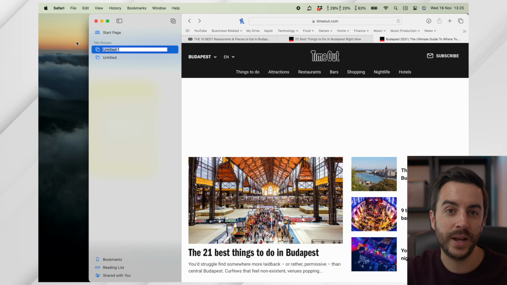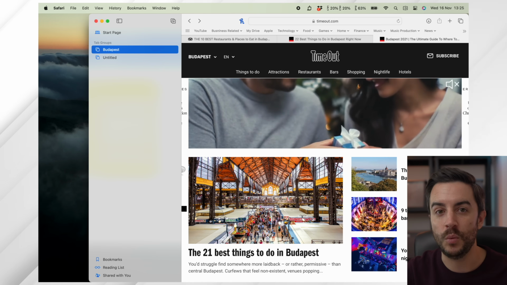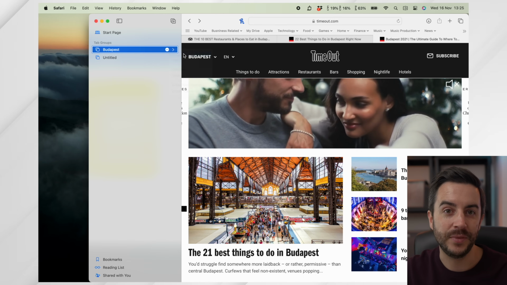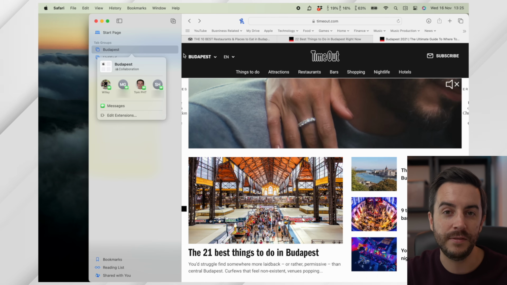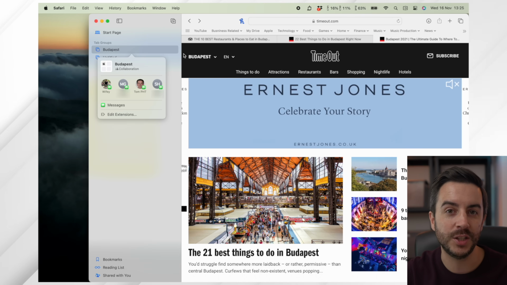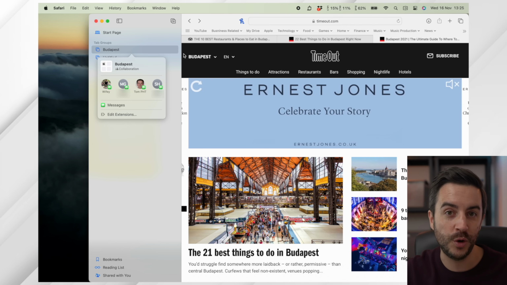The tab group is created, and I can see it in the sidebar here on the left. I can rename it if I want to. But then where this is really useful is I can choose Share, and I can then share the tab group with my wife. So rather than sharing individual links, she just gets one invite to a tab group in Safari and can then open up the sites at her leisure and see the same information that I've been looking at. She can even add new tabs to the group, which I can then view at my side.